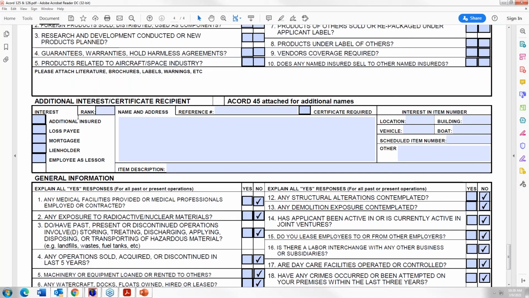All right, additional insured. Yes, we're going to say that they do have an additional insured. They have a mortgagee. They own the building. They have a loan on the building. So we want to make sure the mortgagee is included. Okay, and it's for location 1, building 1. And we're going to say this is the mortgage company.